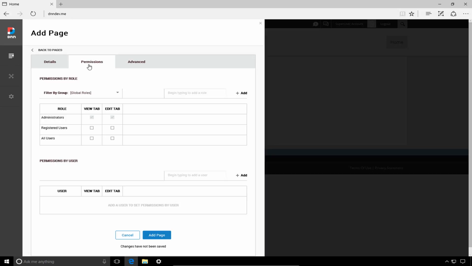We can configure the content, get everything ready, and then once we want to make that page visible to the world, we can come back into the permissions tab and go to the all users row into that view tab column and click the checkbox there. This will allow us to set the permissions so that all visitors of our site can see the page. Without checking that box, only administrators of the site are going to be able to see the page.